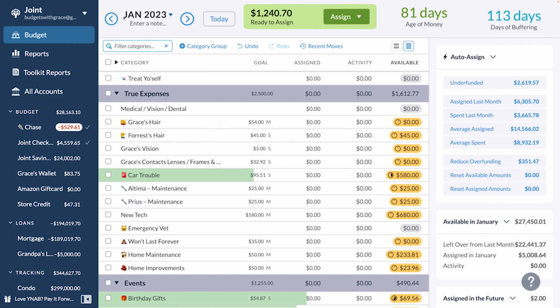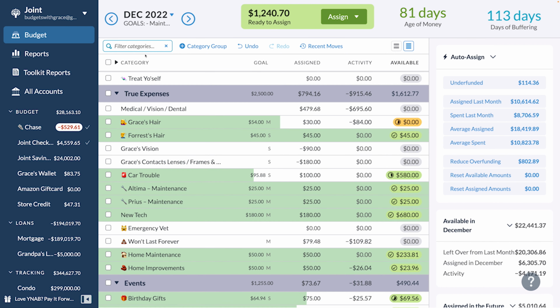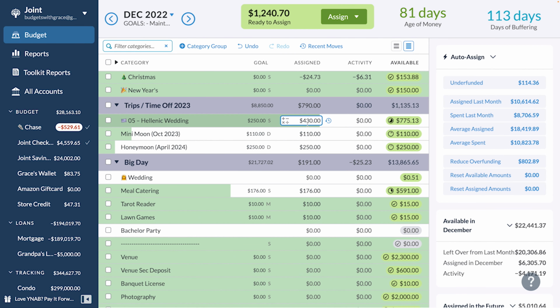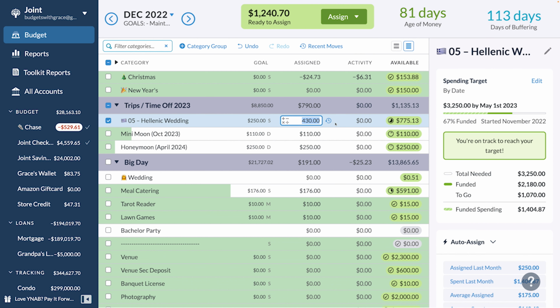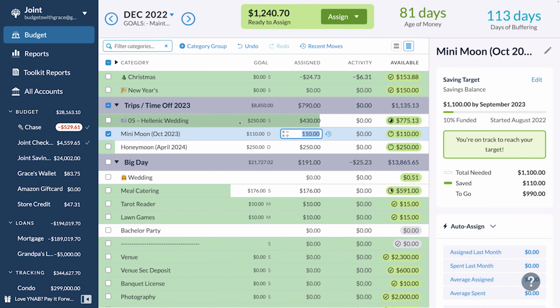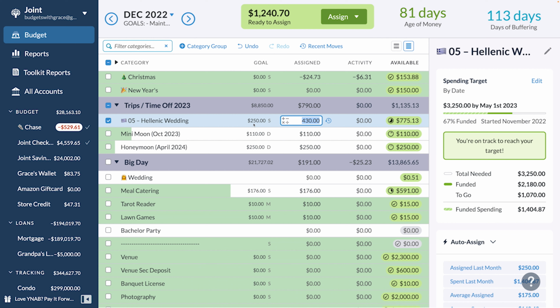I think that's enough. I'm gonna go back to December now and look at the big expensive goals we have coming up. So we have a trip to Greece that is fast approaching, and one of the things that I want to do by funding these amounts early is I want to reduce the amount of money that I have as targets in the following month. If I save until May for this goal, I am paying $250 a month. That's like a $250 credit card payment. That's really expensive for me.